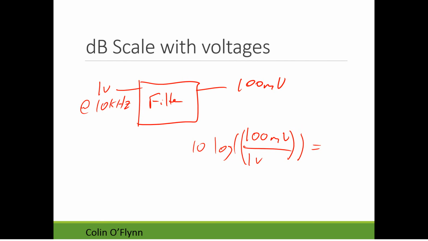Because we can easily take that square out of the logarithm, and it just becomes 2 times 10 log. The other format you'll see of decibels is this 20 log format. This is used for voltages, or when it's not explicitly power. In this case, if you wanted to get the attenuation or gain in decibels, you would use this 20 log of 100 millivolts over 1 volt.